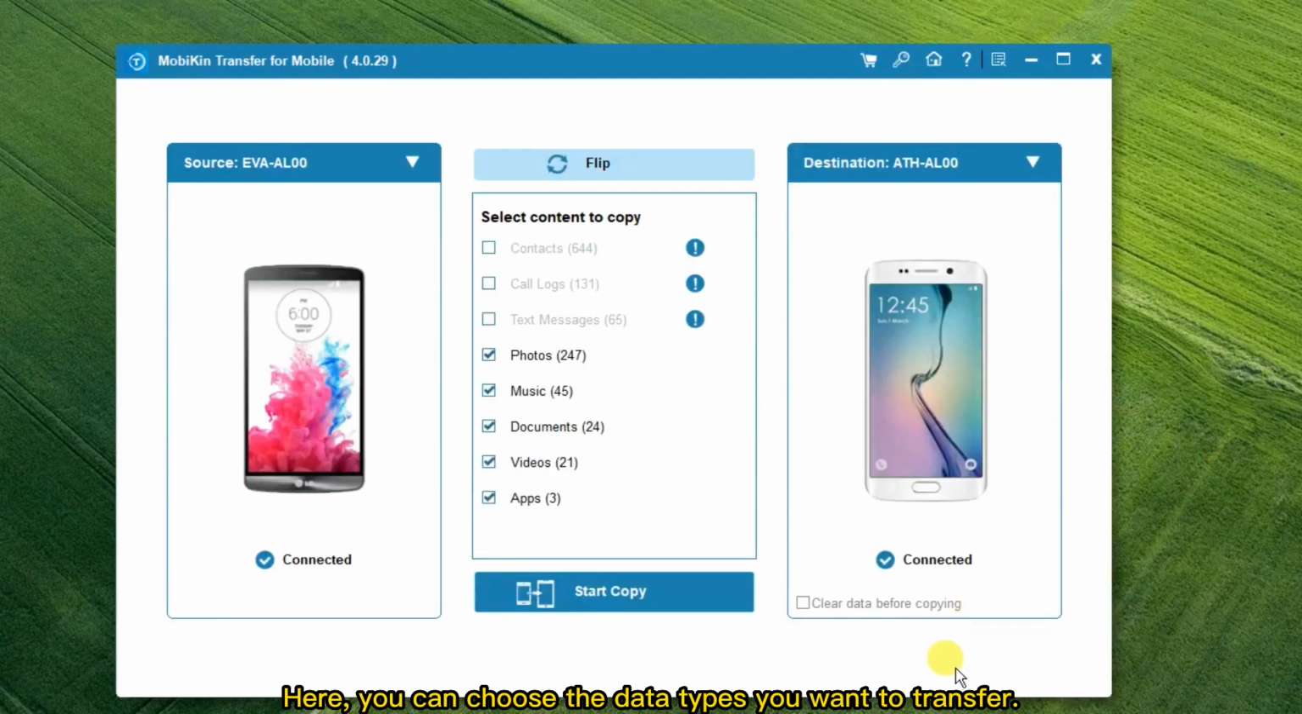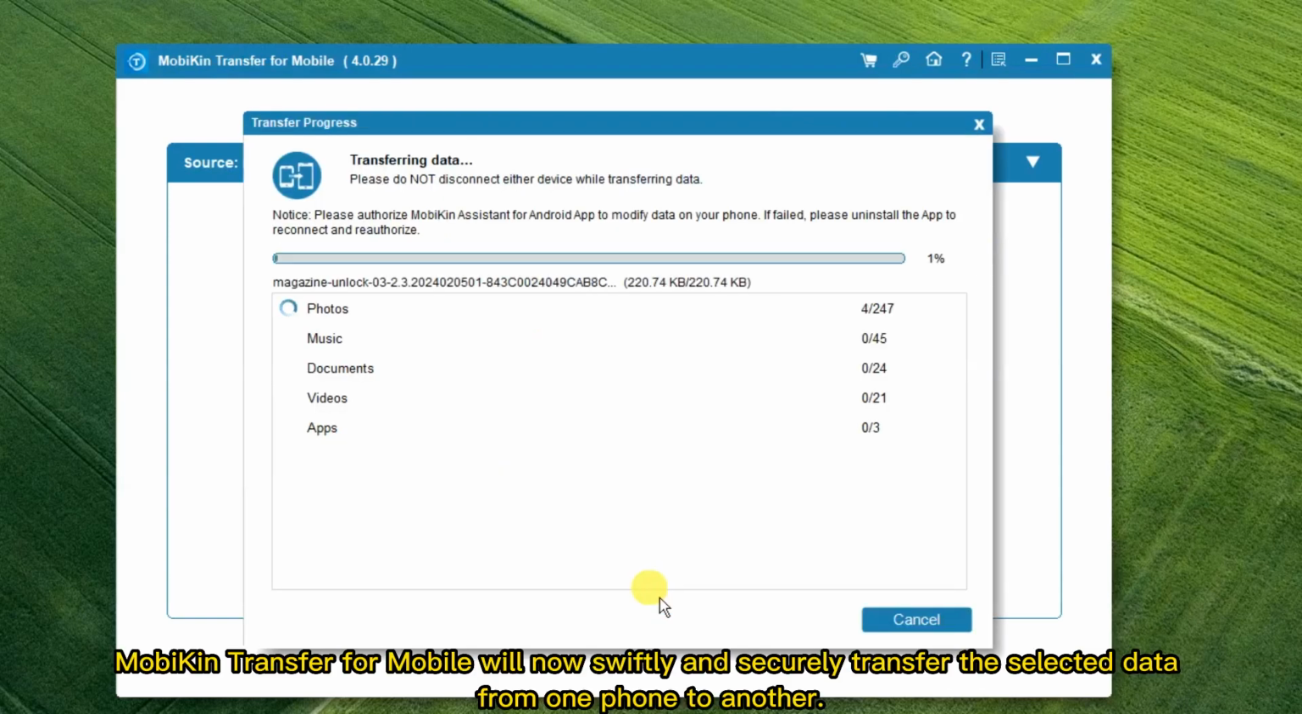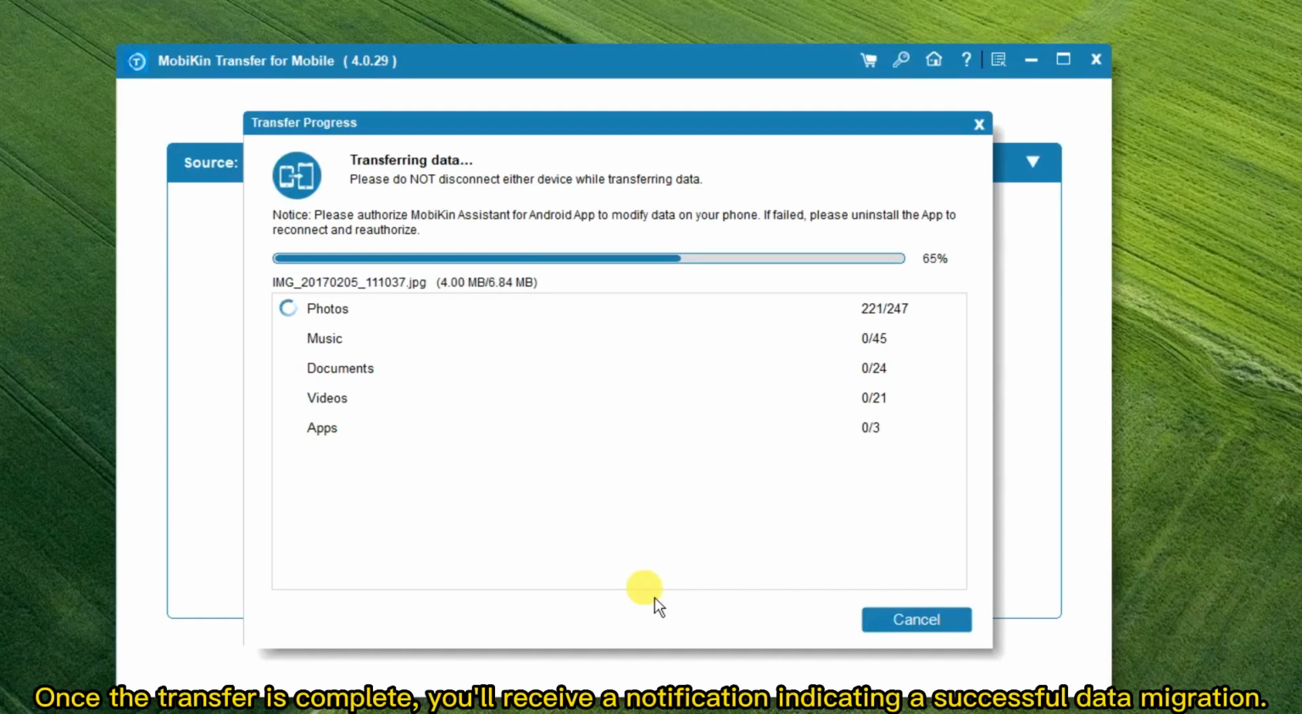Here, you can choose the data types you want to transfer. With everything ready, click the Start Copy button. MobiKin Transfer for Mobile will now swiftly and securely transfer the selected data from one phone to another. Once the transfer is complete, you'll receive a notification indicating a successful data migration.